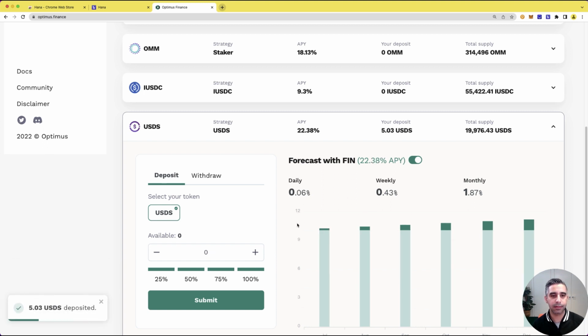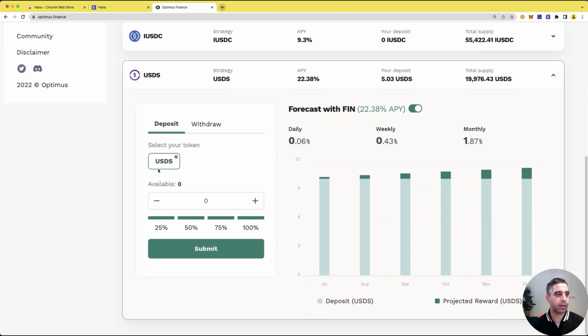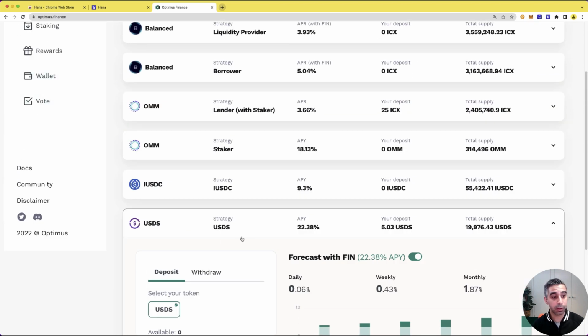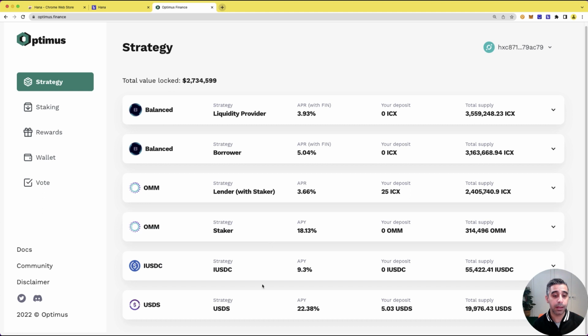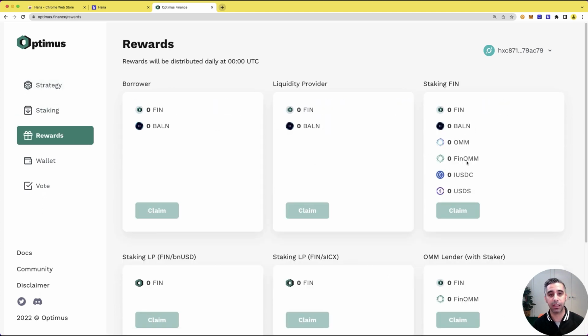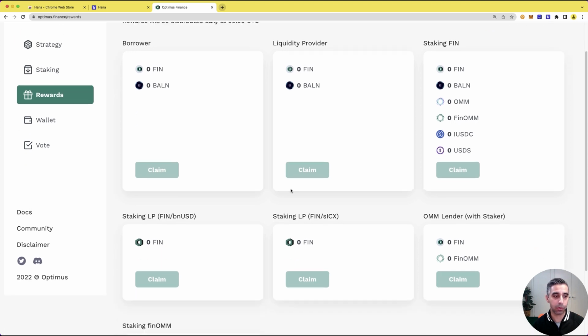Excellent. So again, this is done. So every 24 hours, you will automatically see your interest rate go up, but you also get the FIN token, which you will have to claim where you come here and then you claim your FIN token as part of the rewards.